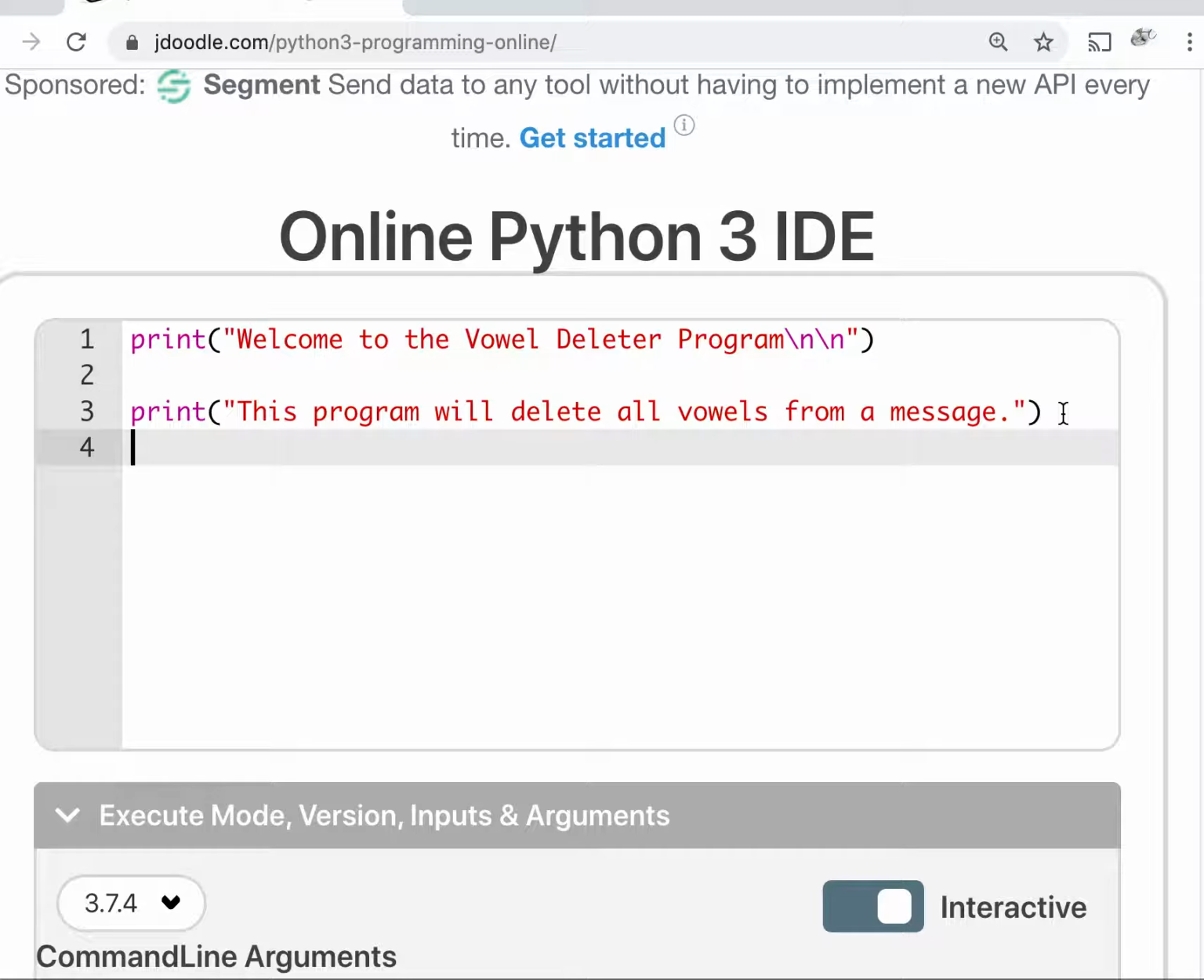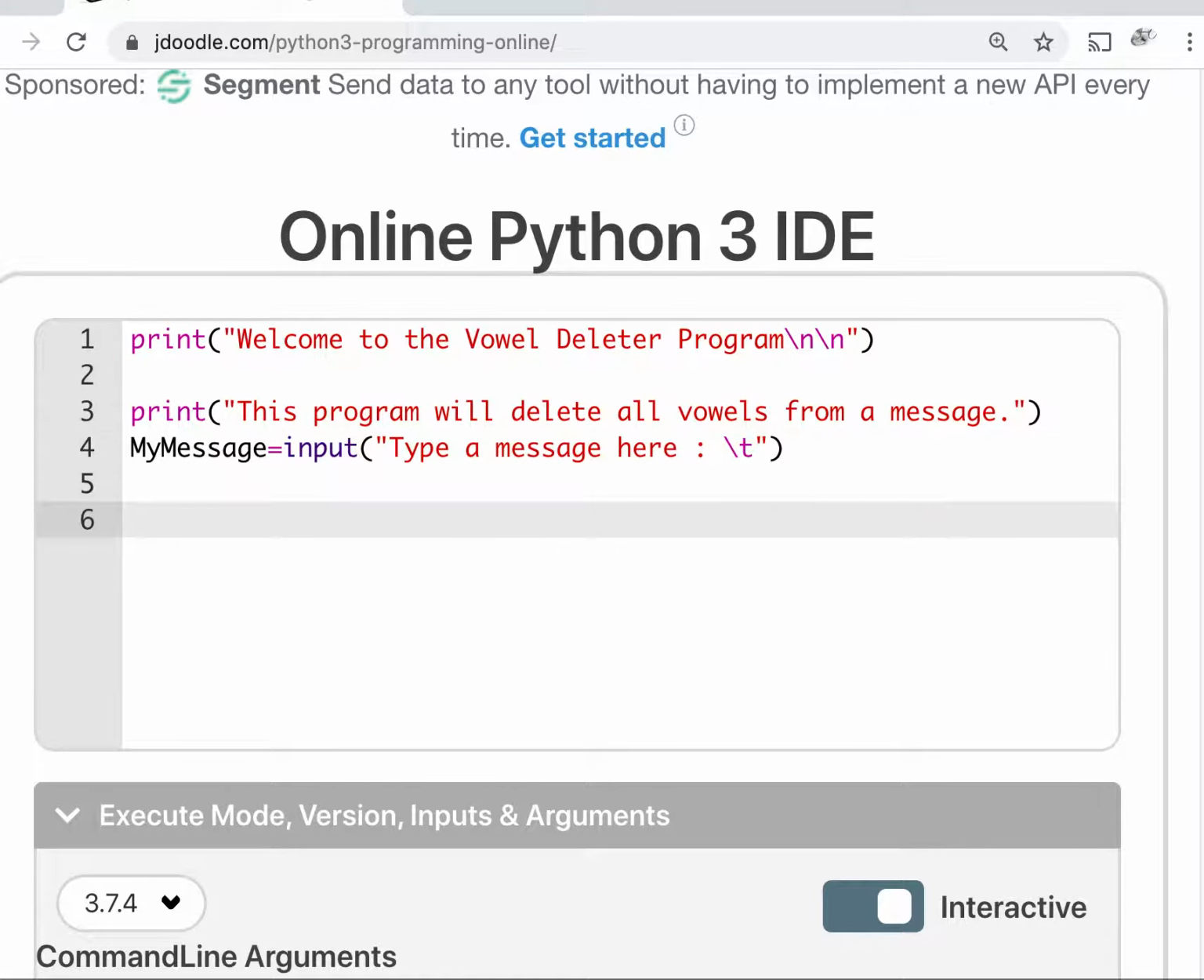So I'll just name this my message equals input. You already know how to make inputs by this point. Type a message here. Helps if I actually remember to put the strings in. There we go. Whoops, type a message here. There we go. So now we already know how to do that.